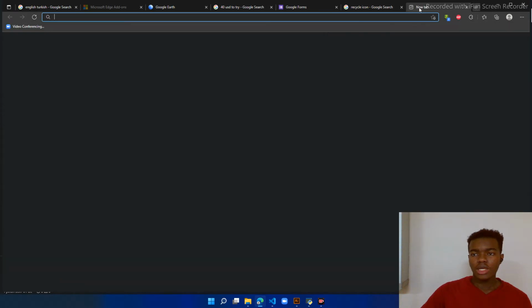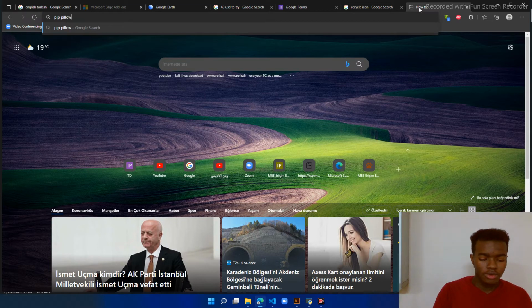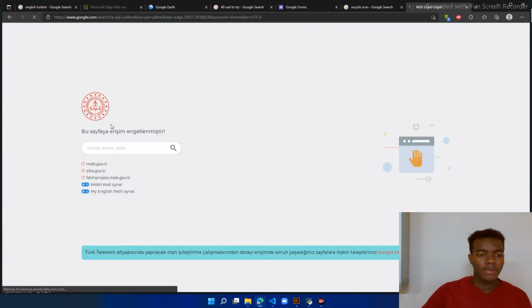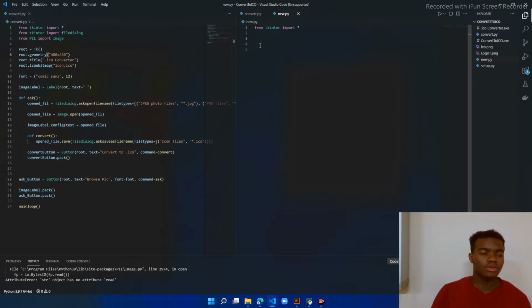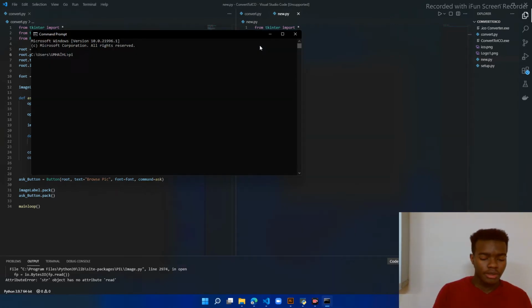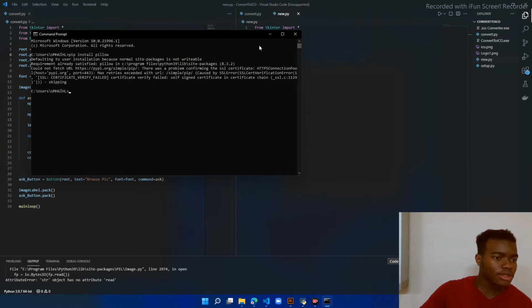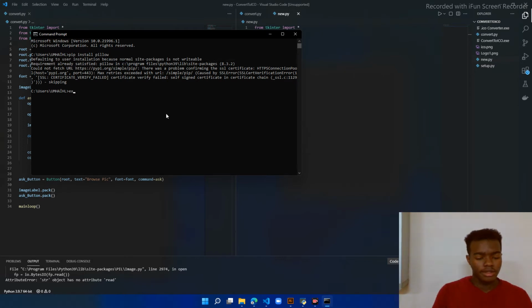let me show you guys here. You can manually install it, pip, pillow. But it's much easier to install from the Windows terminal that I showed you here. Pip install pillow. In my case, I've already done it, so it says here requirement already satisfied. Exit.